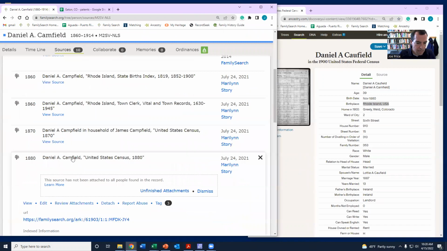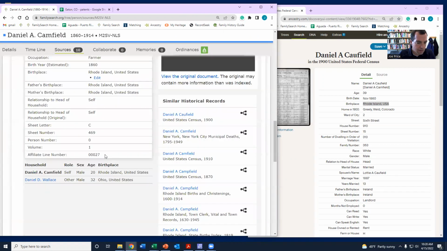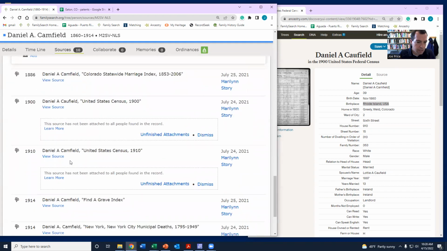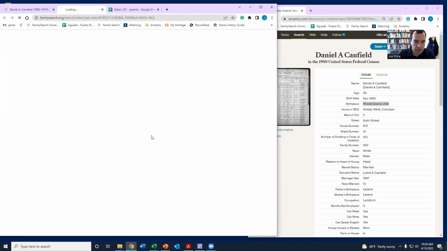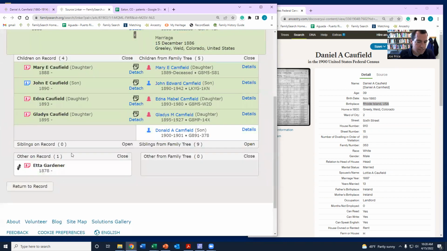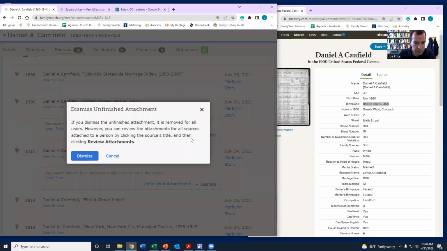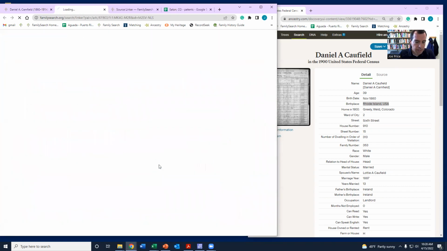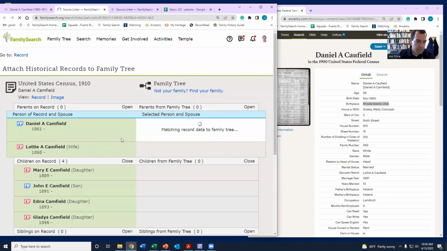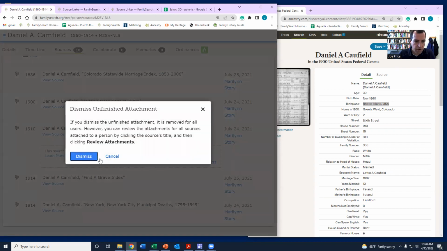Here we see the 1880 census, and you can see he is living in Will County. He's also in 1900, 1910. One thing we might want to do is look at these unfinished attachments. Okay, that's an unrelated person, that's fine. Okay, let's dismiss that, and then let's take a look at 1910 really quick. The reason I do this is sometimes we'll pick up some extra kids. It looks like they probably just had boarders living in their house.